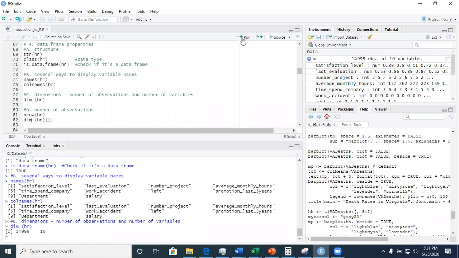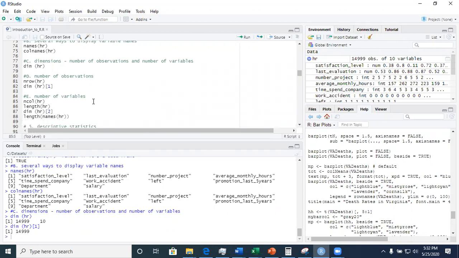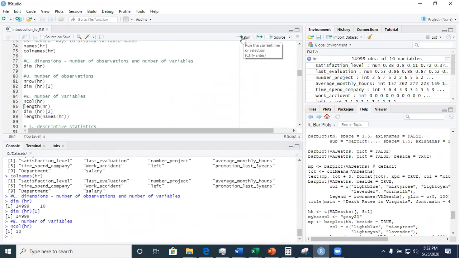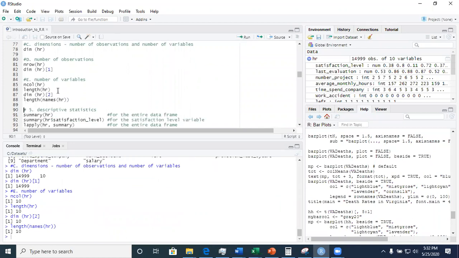The reason I'm giving you two ways is because you'll see it differently in the readings. So that's the reason I want you to know both. Here, this is the number of variables, or number of columns, or you can do length, or you can take the second dimension. Remember, names returns the list of column names, and if I take the length, it's going to return the number of columns in the columns list.